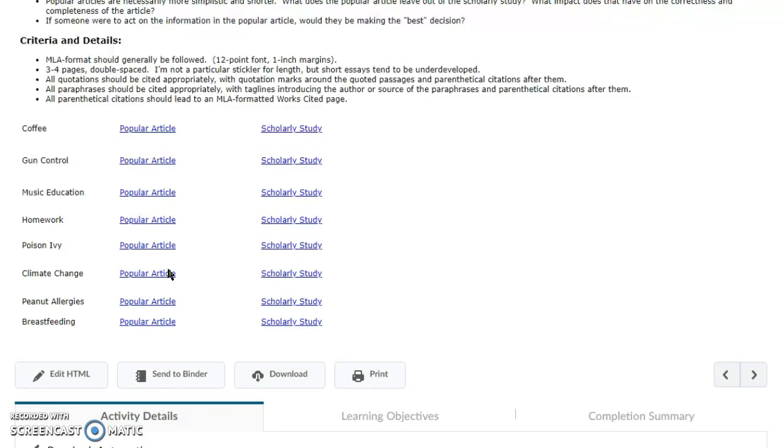But given the short timeline for this, there's a little bit of work that goes into finding a popular article and the scholarly study it's based on. If you want to do that, you want to find something of your own, that's great. Find a popular article, let me know, and I will be glad to help you hunt down the scholarly study. Okay? If you've got any questions over the essay, don't hesitate to let me know.